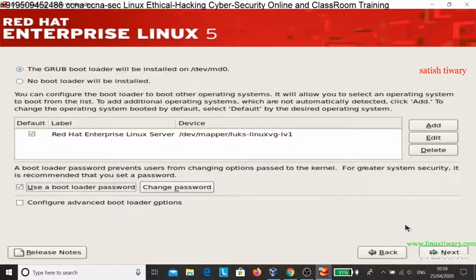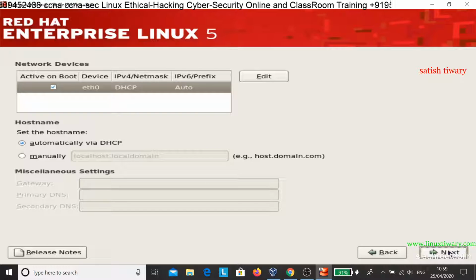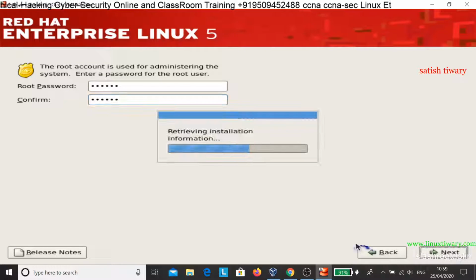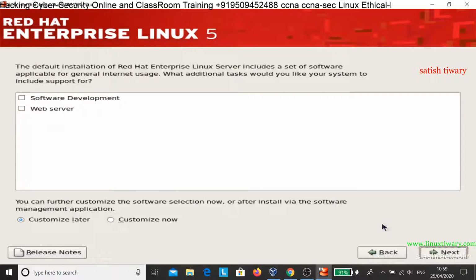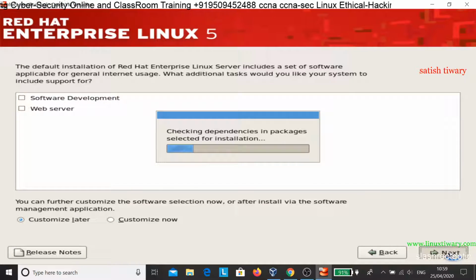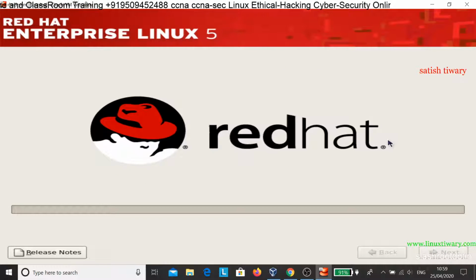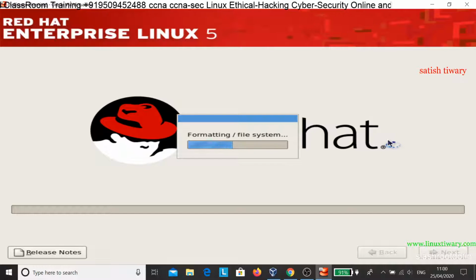And you can select OK and now go to next, next, next, and now again this is the third password. This is actually your user password, root user password. Okay, so give anything. So I am giving red hat. Okay, and now click on next, next, next, and now there will be installation. It will just take 1 to 2 minutes.